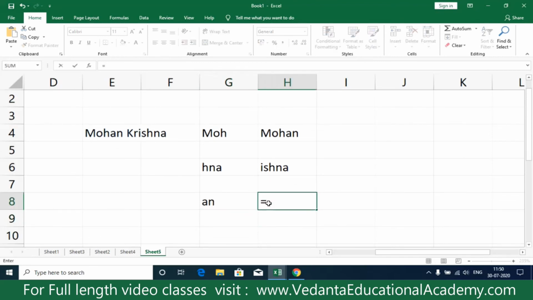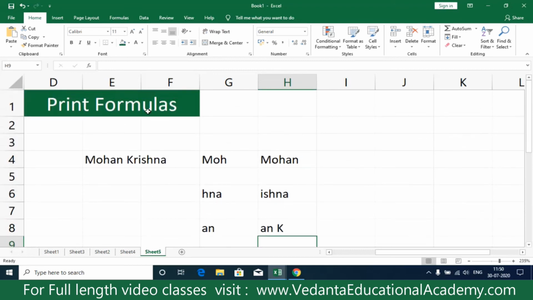Again equals to mid, open bracket, select the string address, comma. I would like to print from 4th character. From 4th character, I would like to print 4 more characters. Again close bracket, then press enter. So it means AN space K. From 4th character, we are going to print 4 characters. So this is how the print formula functions work.